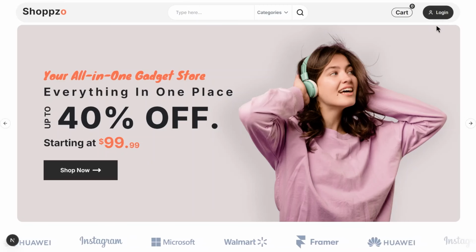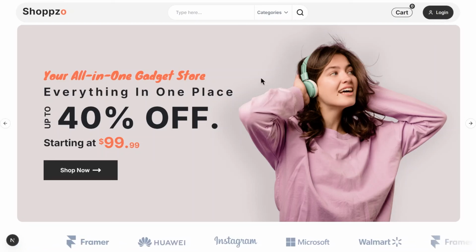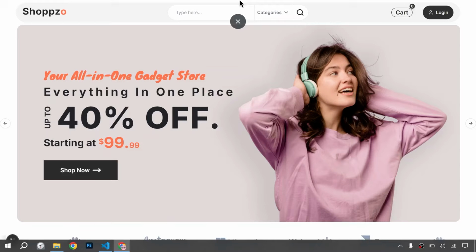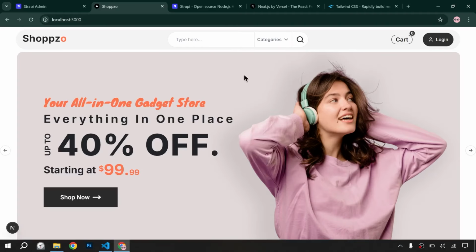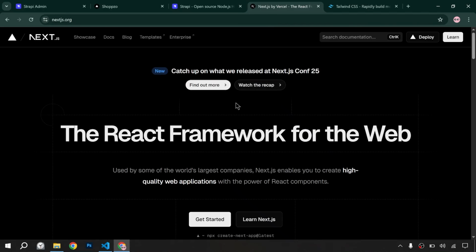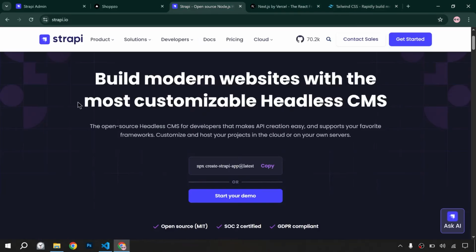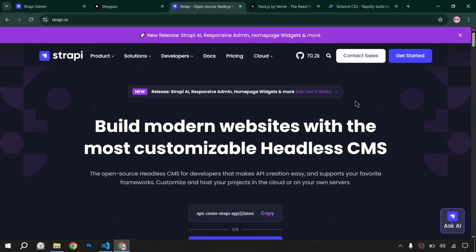And we will build this application with the help of Next.js, React.js, Strapi, and Tailwind CSS. Okay, so if you don't know about Strapi, then don't worry. We will learn each and everything about Strapi. So Strapi is an open source headless CMS for developers that makes API creation easy and supports your favorite framework.